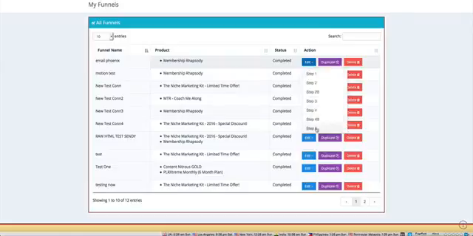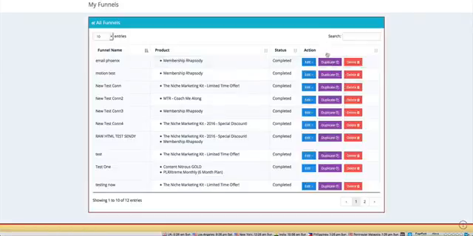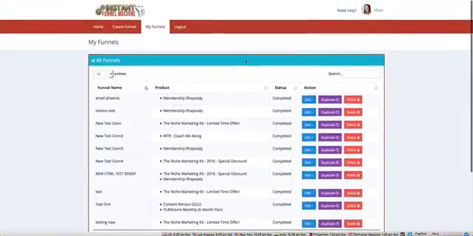Here we can go through all the different steps and make adjustments if we want to. We can also duplicate a funnel for split testing purposes. So if we want to split test two different headlines, or however you wanted to do that, we can create two different funnels, just duplicate it by hitting the button. And obviously this will delete it as well if we want to. So that's pretty much the overview of the software.